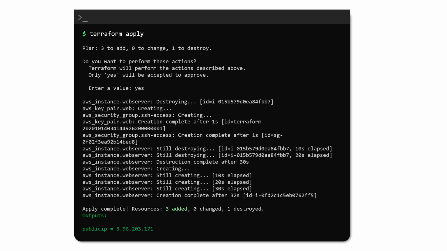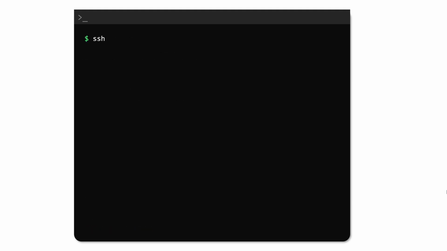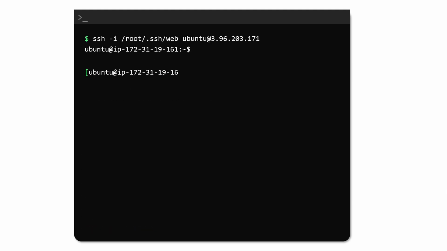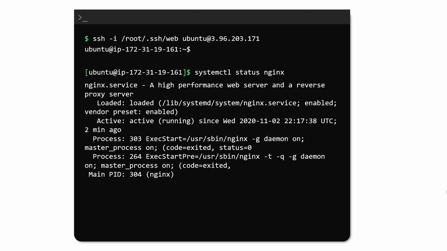If we rerun the Terraform apply command now, we will see that the key pairs and the security groups are created, and the EC2 instance is recreated because of the change in its configuration. Once the resources are created, we should be able to SSH to the web server instance using the private key like this.